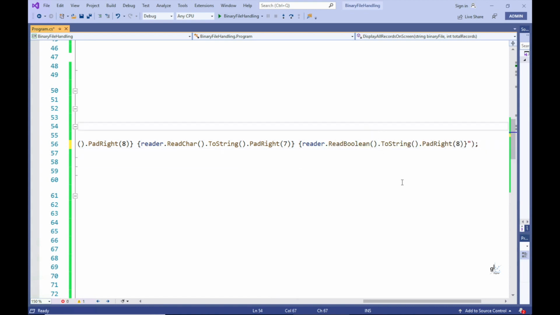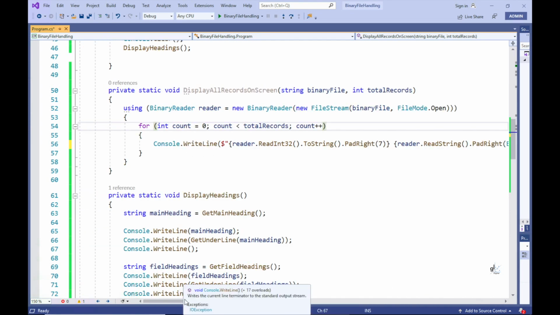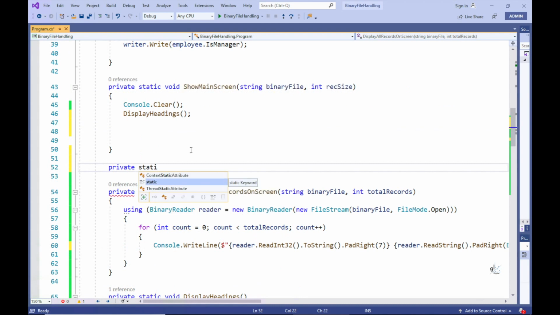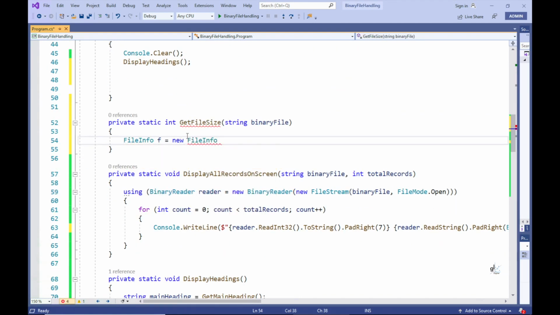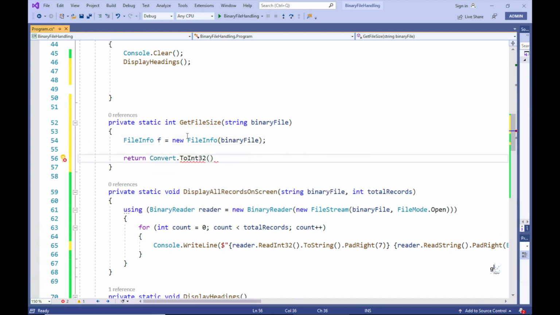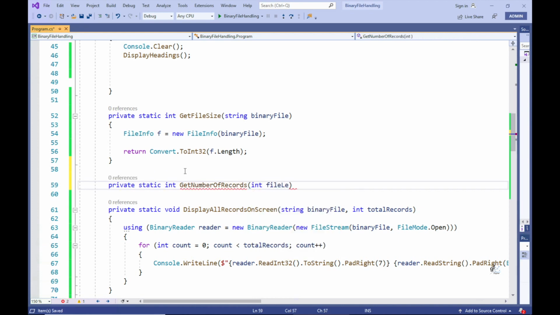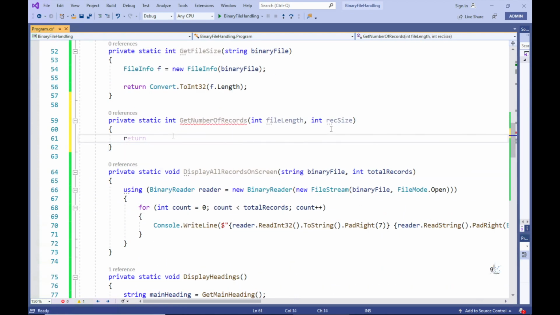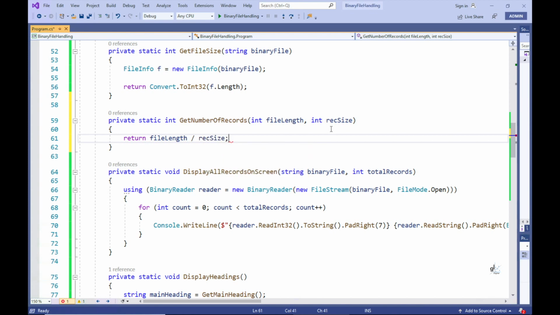So now we need to create a few ancillary methods so that our code knows how many employee records exist within our binary file. The getFileSize method returns the file length of our binary file, i.e. the size measured in bytes. The getNumberOfRecords method returns a value calculated by dividing the file size in bytes by the size of each record, also in bytes. So this calculated value is the total number of employee records stored in our binary file.